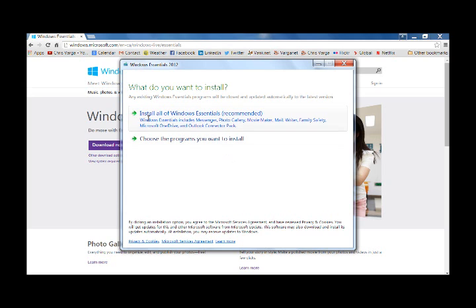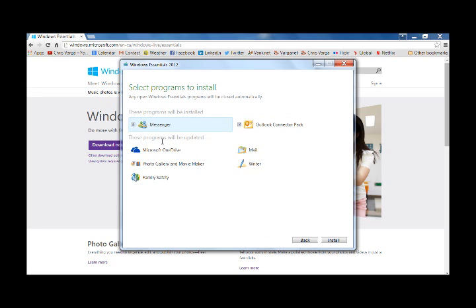Anyways, so what do we want to do? We want to install Windows Live Essentials. But we want to choose the programs we want to install. This will install the whole list that's here. We just want to install Windows Live Photo Gallery and Movie Maker. They're bundled. So I don't need Messenger, so I'm going to remove the check mark. I don't need Outlook Connector Pack.